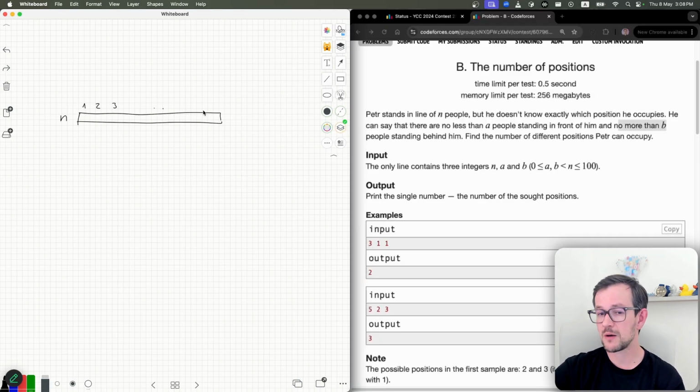Again, if you're not very comfortable solving this problem, it's just better to draw a picture which explains what's going on. Now you draw all these conditions. First condition, there are no less than a people. So the number of people here should be greater or equal to a. What does it mean? It means that your position, let's say position x, has a people before it, with positions 1, 2, and so on up to a. So x should be greater or equal to a plus 1.